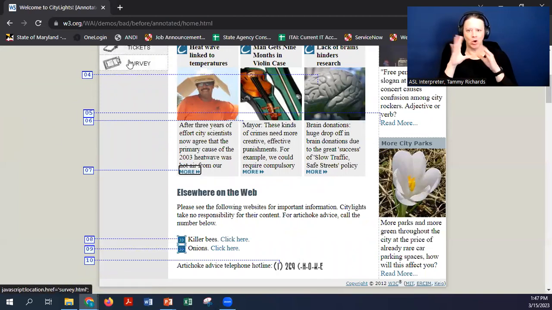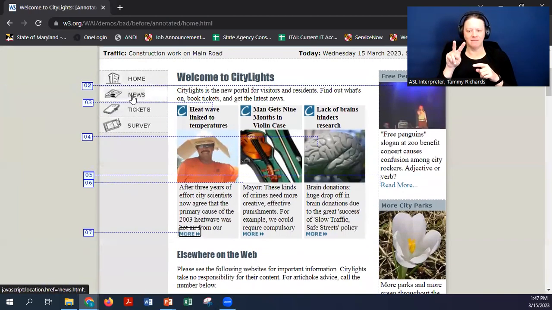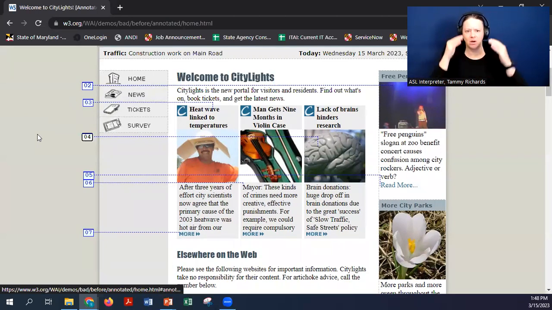But these nav menu items only change when I hover over them with the mouse. They didn't change when I'm moving through them with tab. So if I'm just using the keyboard because I can't use a mouse for whatever reason, I don't know where I am on the page. And that definitely impacts my understanding of, okay, I want to get to news, but where am I in trying to get to that button?